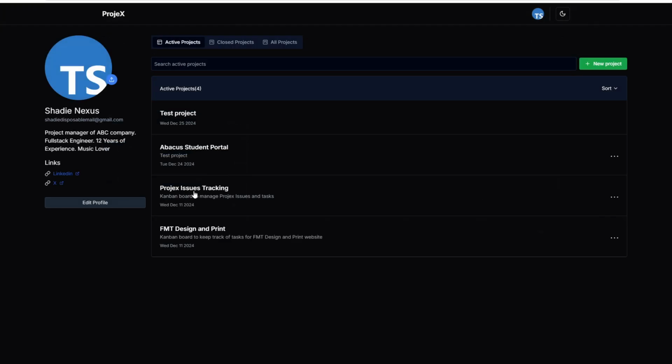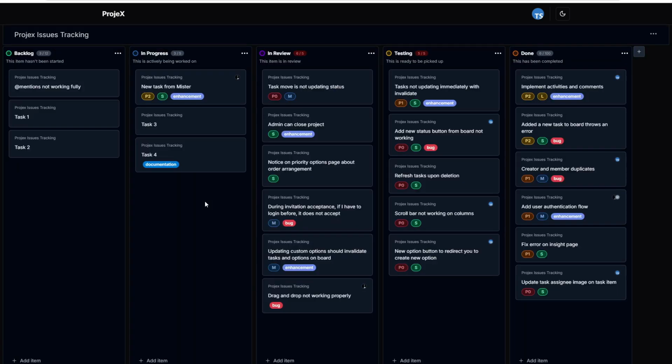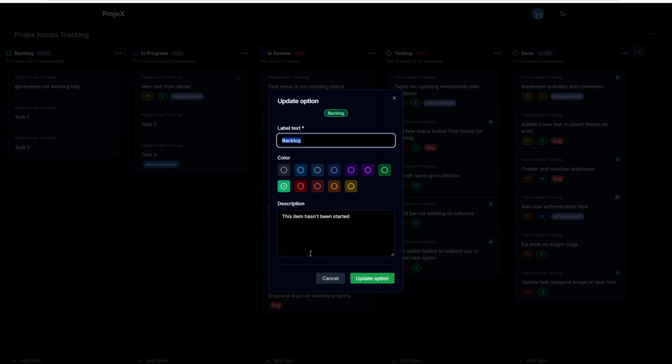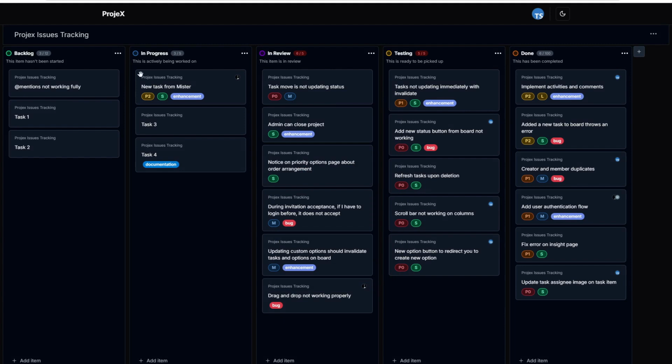Let's switch. It is interesting, whilst I was building this project, I was using the same project to keep track of the issues that I was working on. So I have a lot of tasks on this particular Kanban board. As you can see here, you can also edit the details from here. You can hide a column from view.